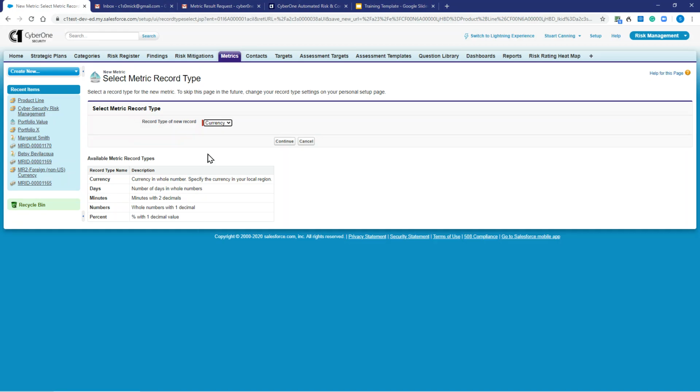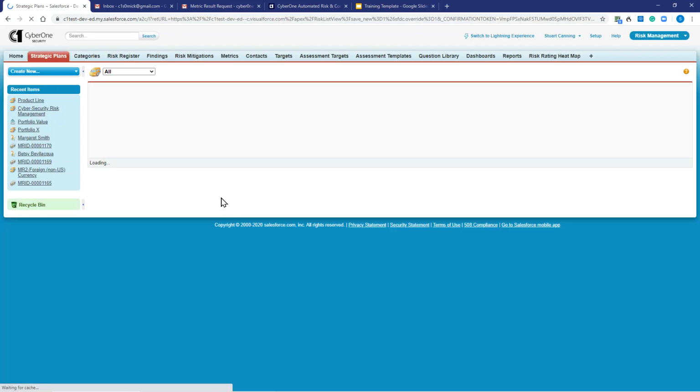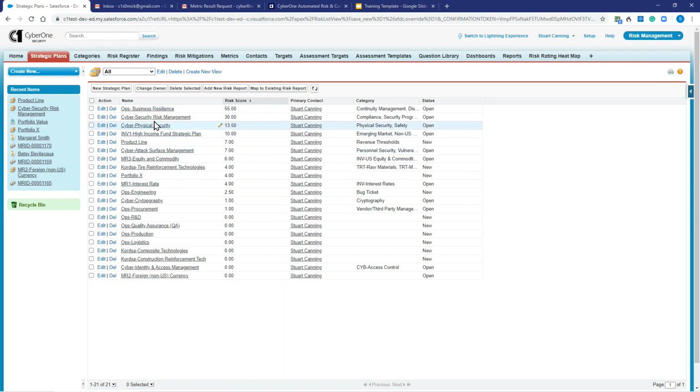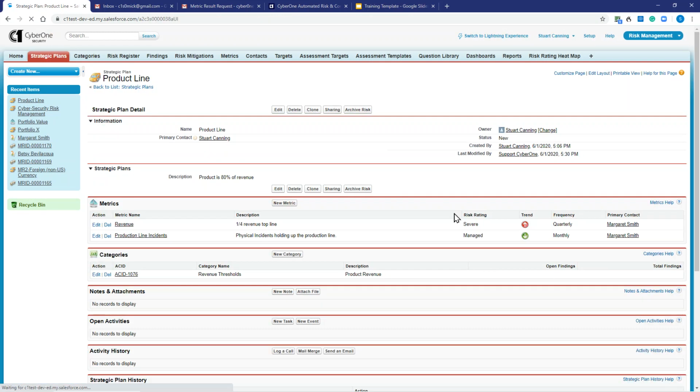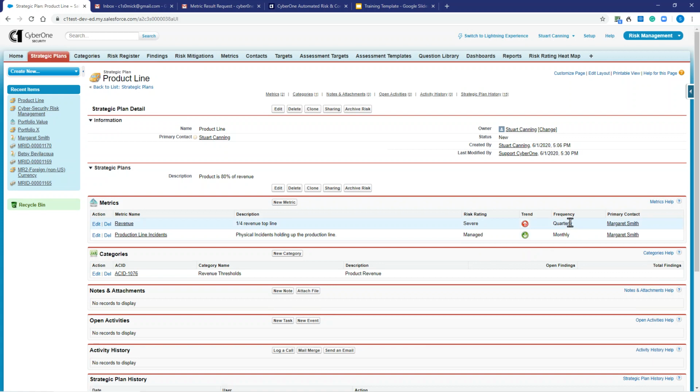And then once you've set up your KRIs, your KPIs, your risk metrics, then you can start that collection process. And again, once you set it once, as we have here in all of our strat plans, you set that cadence once, and thereafter the system will do everything else for you.